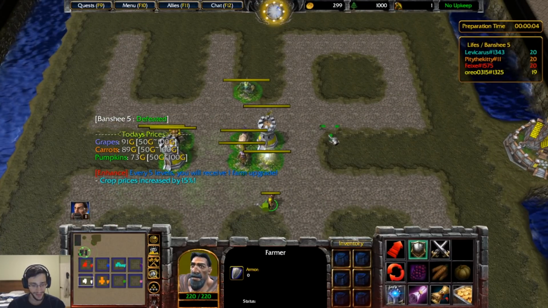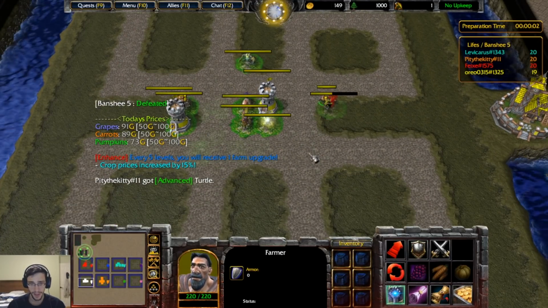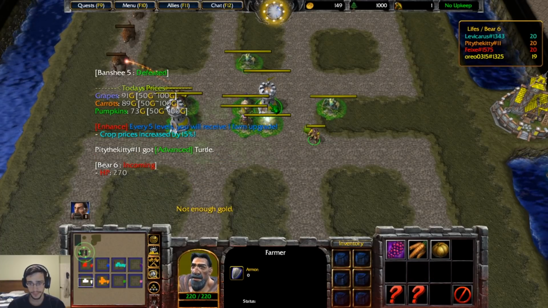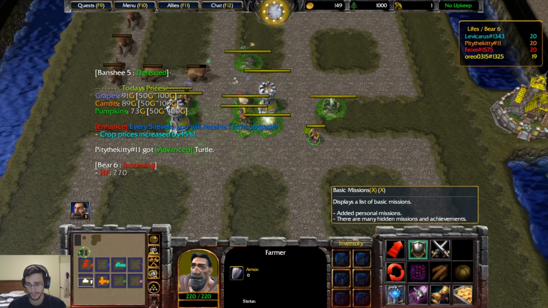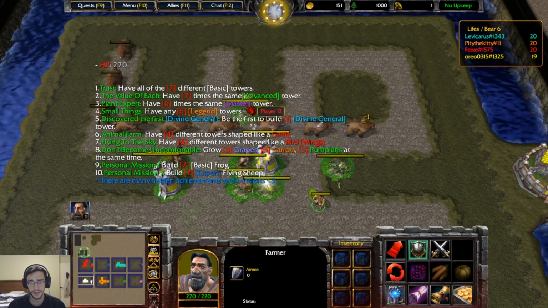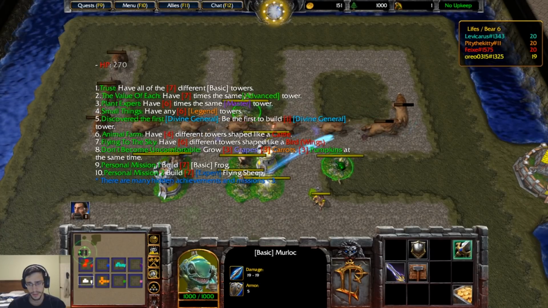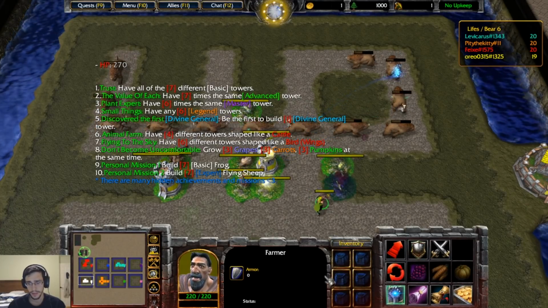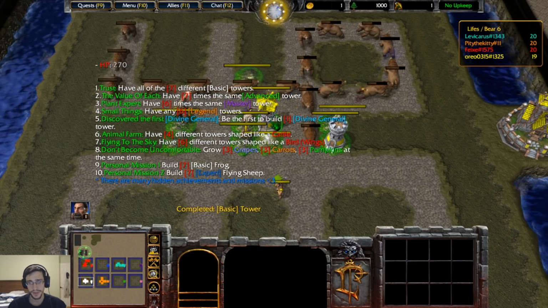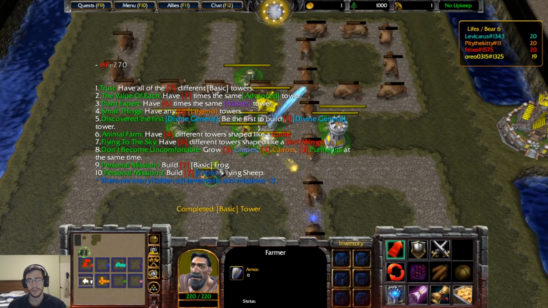What do you need? Since I'm on heaven mode, I think I can get away with doing sell price. Right, job's done. More gold is required. Yes, my lord. Murlocs, right? No, frogs. What? Alright. Job's done. Getting a lot of the same towers.